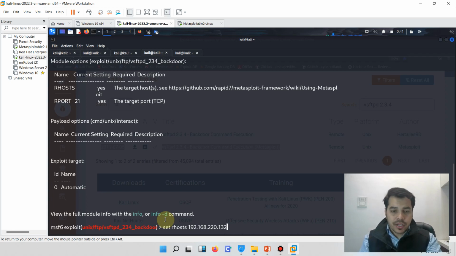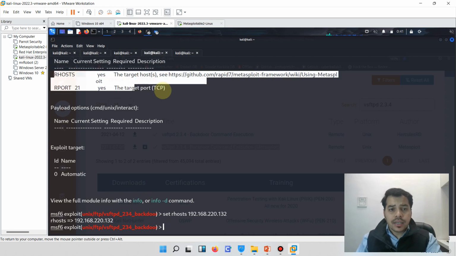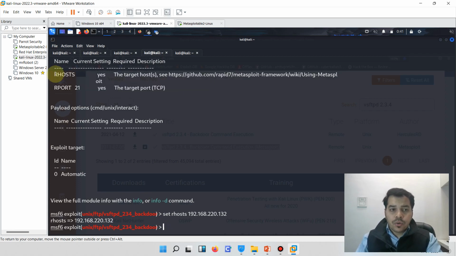192.168.220.132, it's my target machine IP address. Okay, press enter. So here you can see we set the RHOST. Now we do not have any other parameter, only the RHOST we need to set. Okay, the port is absolutely right.